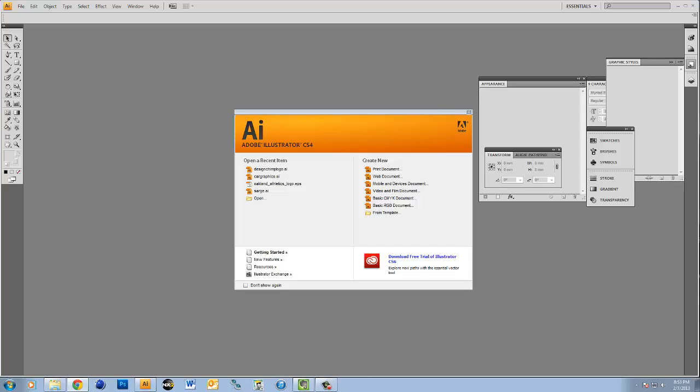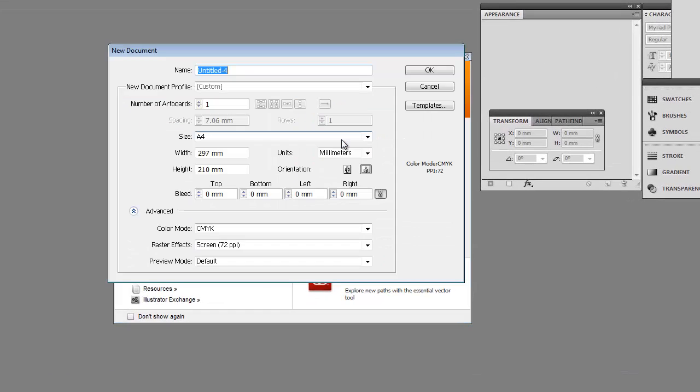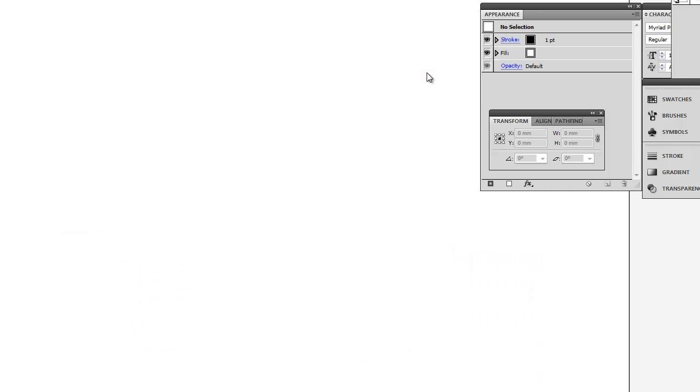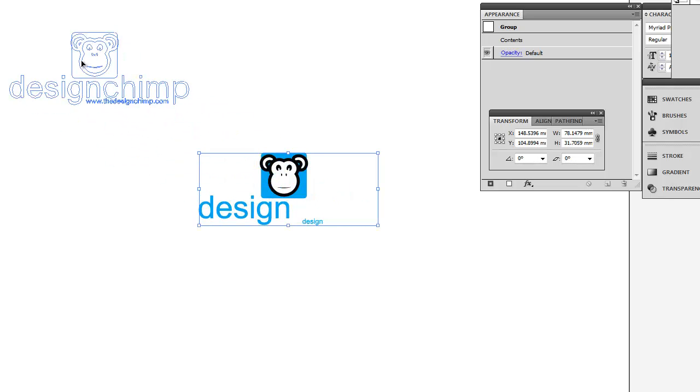You may think it's kind of long at first, but go ahead and open up Illustrator, create a new print document. I have it at size A4, so we're 297 millimeters wide by 210 tall. Just go ahead and click OK. I have this logo already made of the Design Chimp.